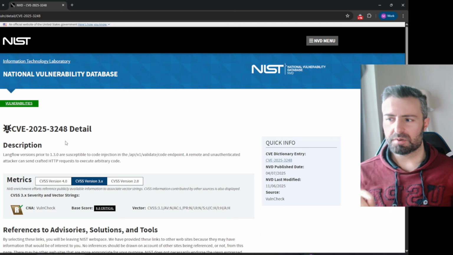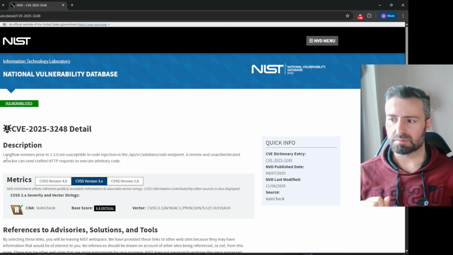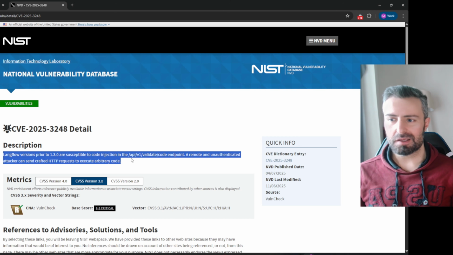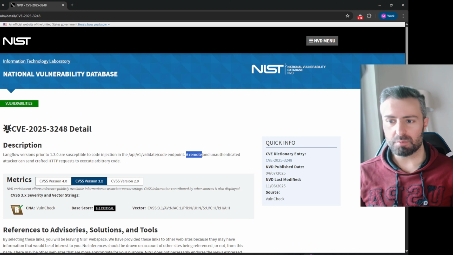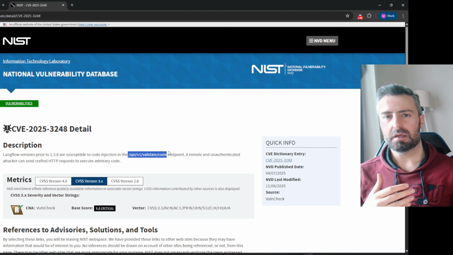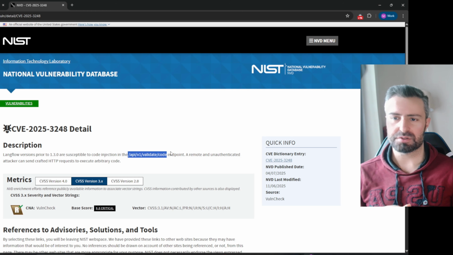Last year, there was a similar vulnerability in Langflow that allowed RCE using a similar mechanism. Langflow versions prior to 1.3.0 are susceptible to code injection in the API v1 validate code endpoint. A remote and unauthenticated attacker, similar to this one, can send crafted requests to execute arbitrary code. This one was fixed when they added authentication to the endpoint, meaning only authenticated, authorized users can send requests to this API. And this way they fixed this vulnerability.